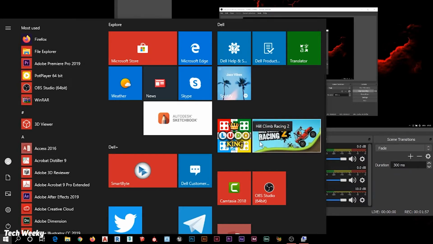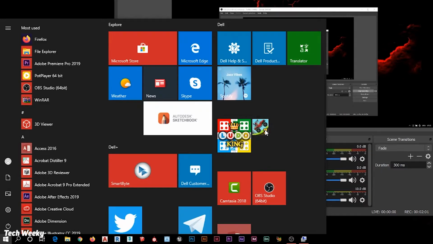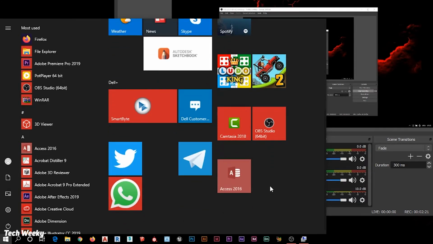This is now wide, small, medium, and maybe the wideness of some programs goes from here to here. That depends on the program or software you install.